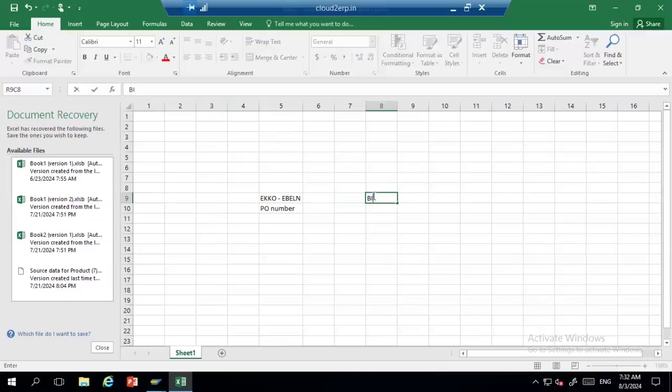In BSIK, you will be able to see the payment history. Now, what information do you need to get? You need to see if there is an indicator A in special GL. So you need to get the PO number from here. You need to pass all the PO numbers from here to this table and see if there is an indicator in the special GL. So how should the logic be written?